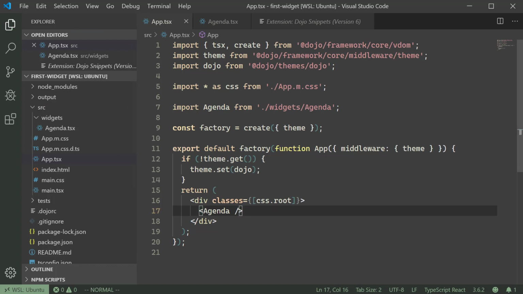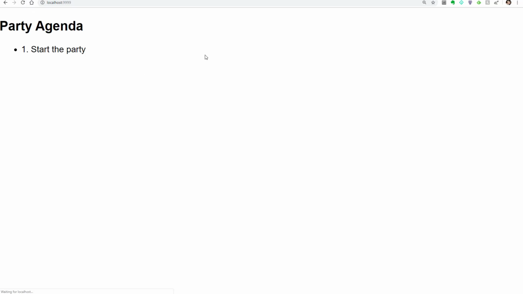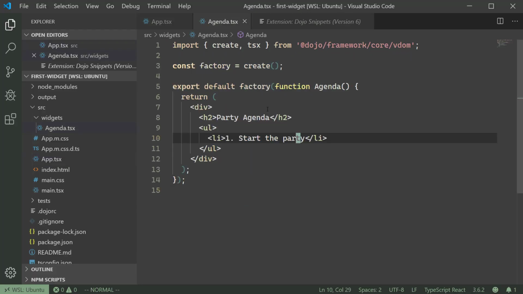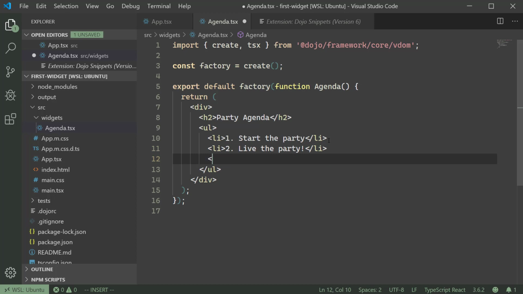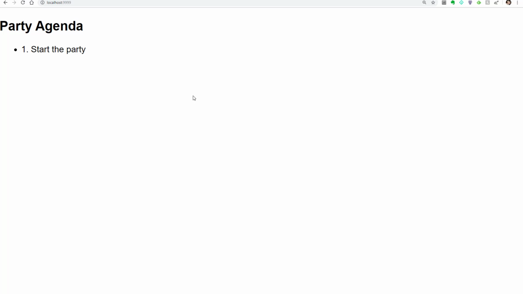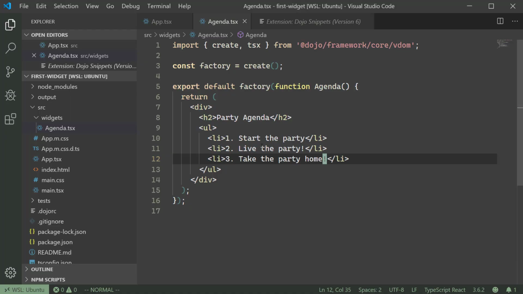Now, if we look at that application here, refresh this as it builds, we have our party agenda. We're going to start the party. Let's go ahead and add in a couple more items in here. So in addition to starting the party, we of course want to live the party. And then the last thing we want to do, our third option here, is we want to take the party home because the party don't end. We update that. It's going to update our template app for us once it's done updating. And there we go. You just created our first widget inside of our Dojo application.